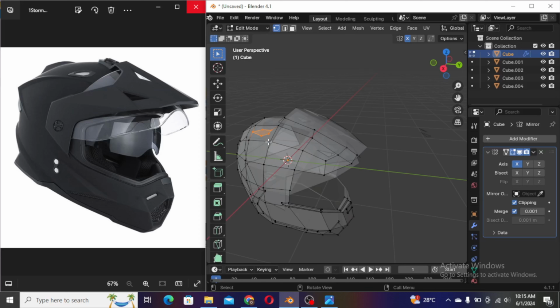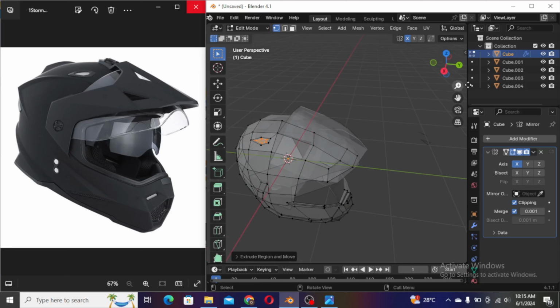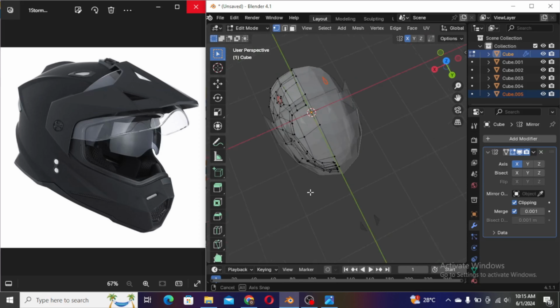So extrude. Now, then make sure to gain a size. Great. I'm going to select that part and make it its own object. So P, selection. Great. Exactly.